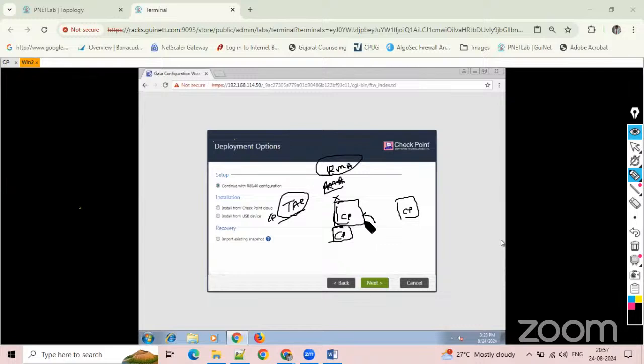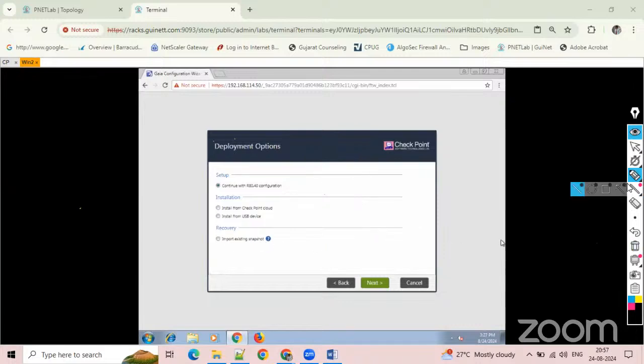We can take a backup. We already have a backup from this Checkpoint firewall, so we can install that backup here through the recovery option. So we have multiple options here. Now we will continue with the RIT440 configuration only.